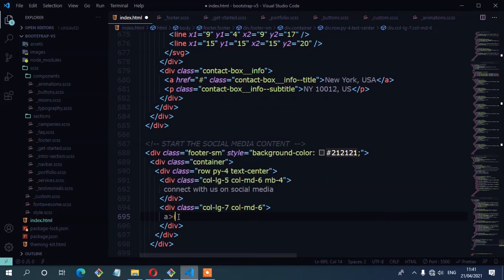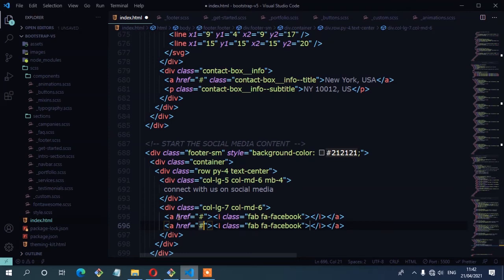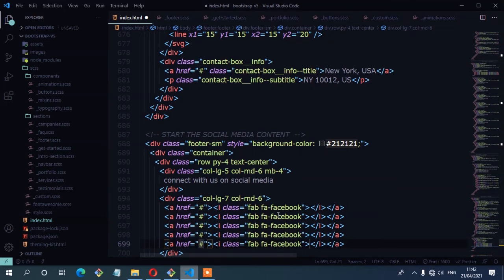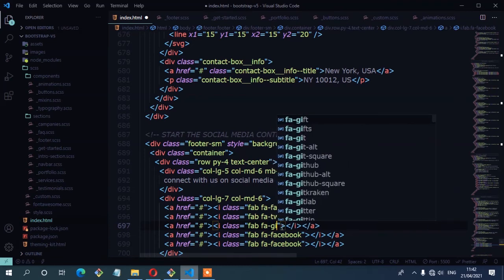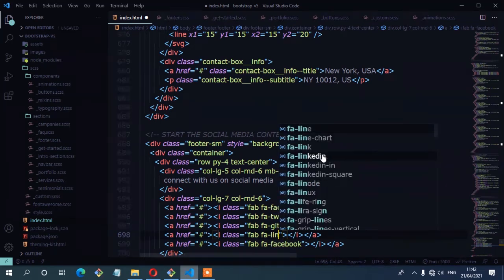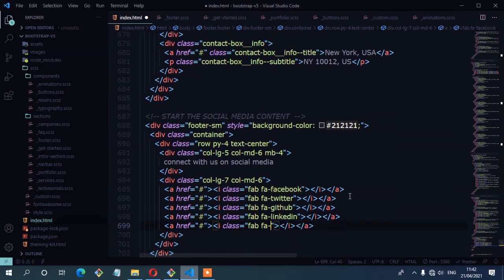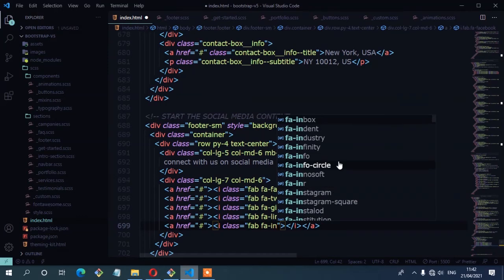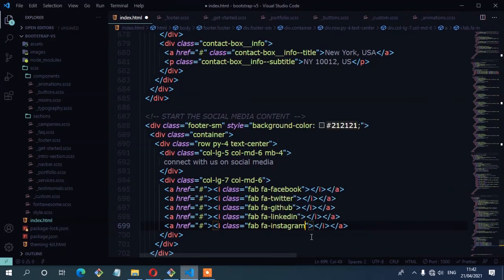So here we have the link and then the icon. And then here we're going to use the Font Awesome brand class. And then the name of that icon is Facebook. And then tab. So I'm going to duplicate for the rest of the icons. So for the second icon, we have Twitter. The third icon, sorry, we have GitHub. And then for the fourth one, we have LinkedIn. And then the fifth one, we have Instagram. And then I'm going to save.